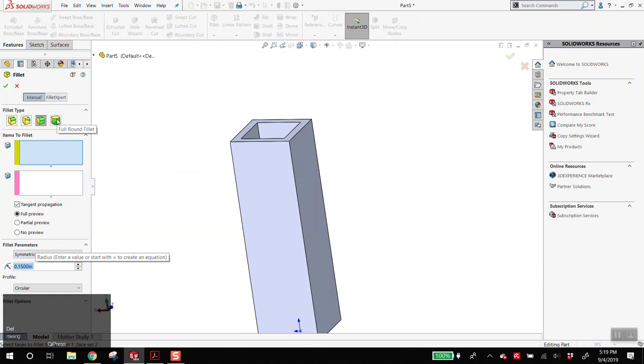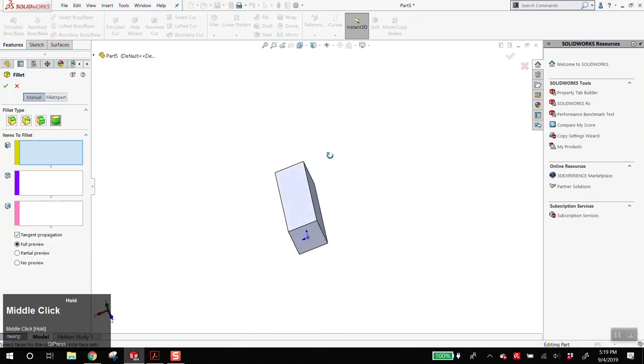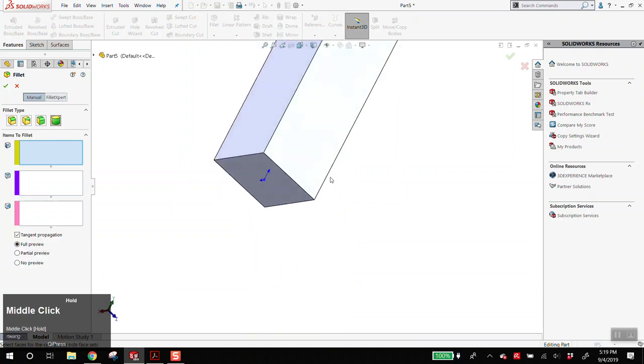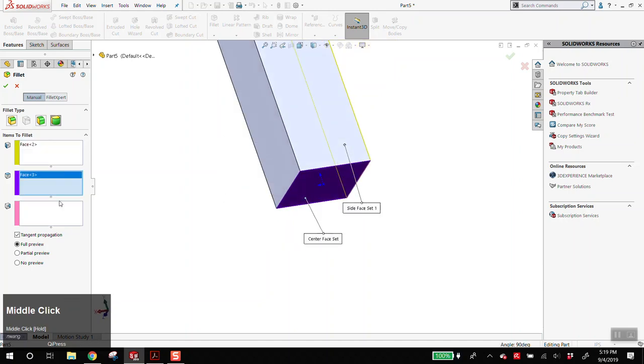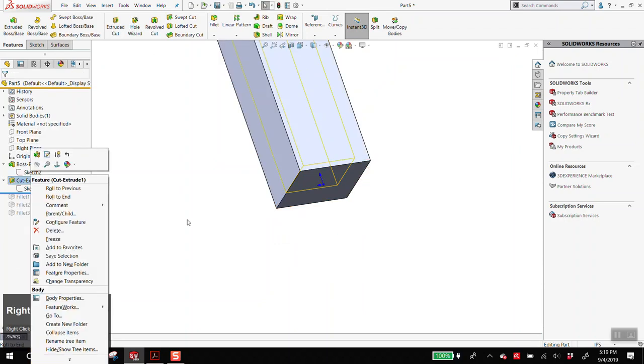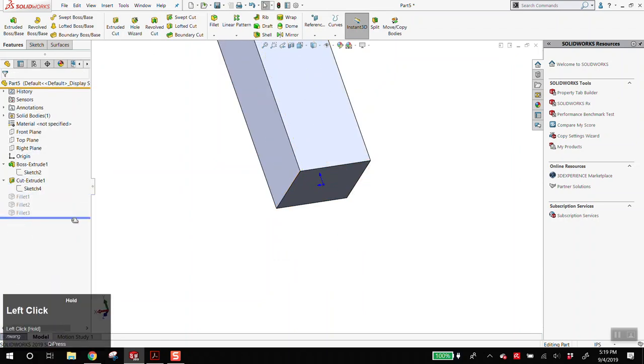This is kind of a fun one, full round. It has you select three faces. It may fail with what I have here, but I can select this, this, and this. And what that does is, okay, here, sorry, I'm going to roll back here. Sorry, I do things without explaining them.